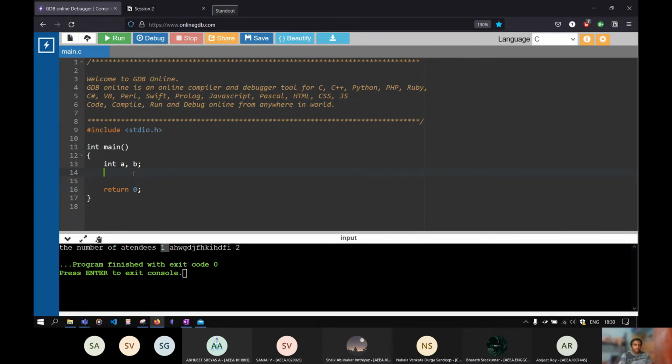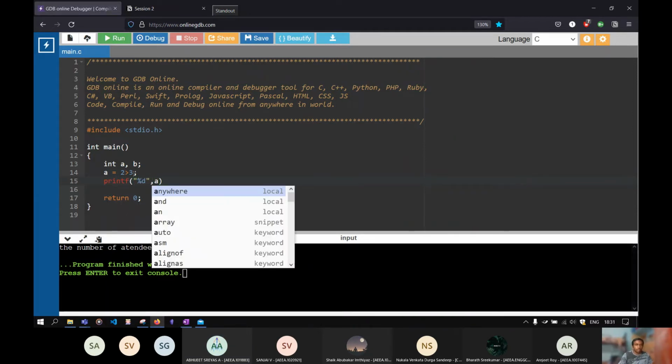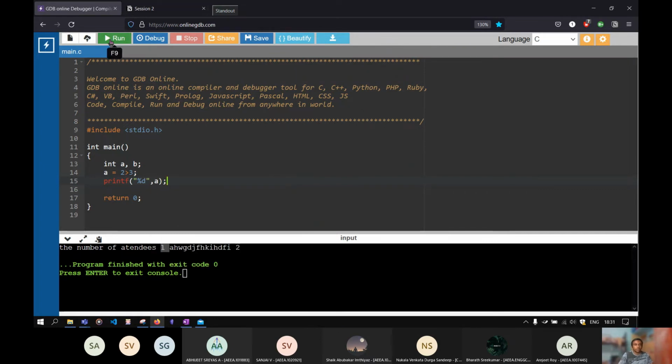Now, if I have declared an integer a, and a is equal to 2 greater than 3, I want one of you to tell me if this expression is true or false. It is false, so the value of a will be 0. Now if I try printing a, then it's going to be 0. There are no errors.